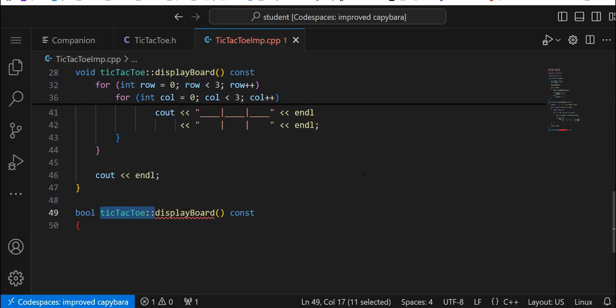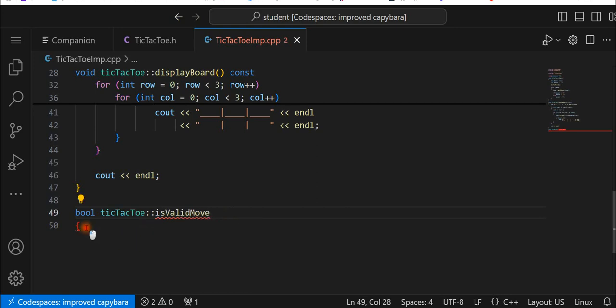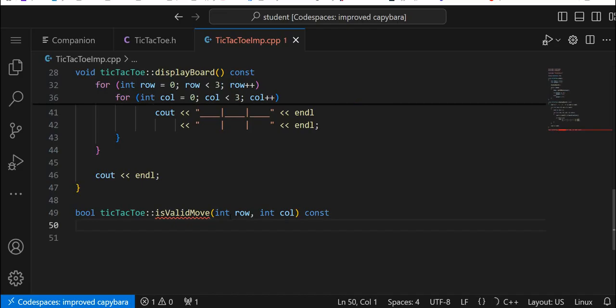Alright, so after display board, we got is valid move next. Move, and let's use our integer row and integer column and struct, and let's use brackets.